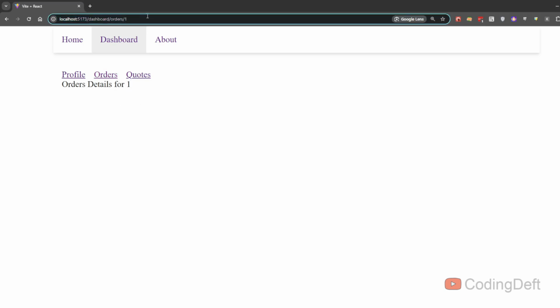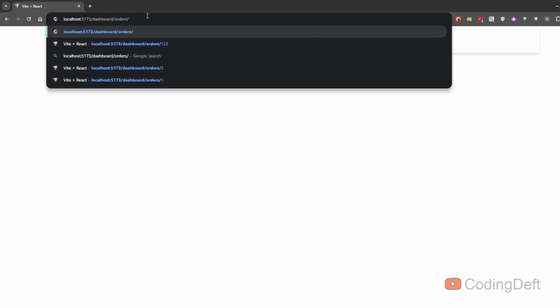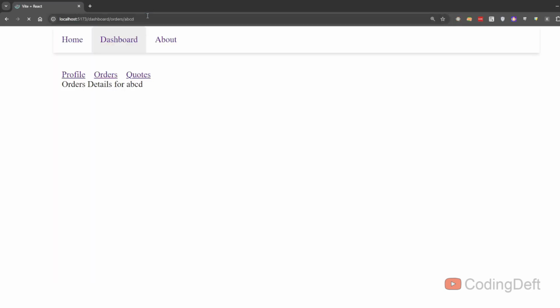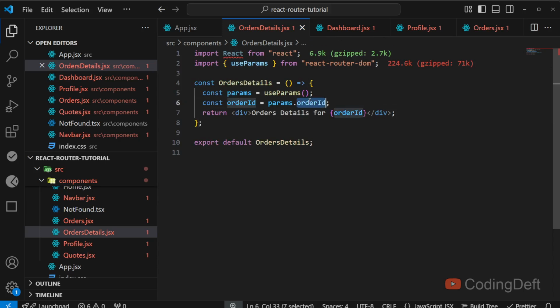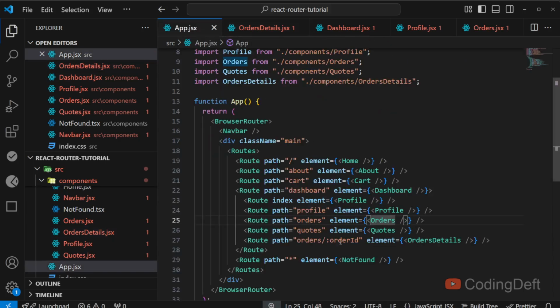One thing to notice here is it is not just numbers. It will take any characters. So it will match the string here. If I give ABCD, it will give ABCD. So it's the responsibility of this component to validate that it's a valid order ID and load details for those orders. Also note that this orderId has to match with this orderId.